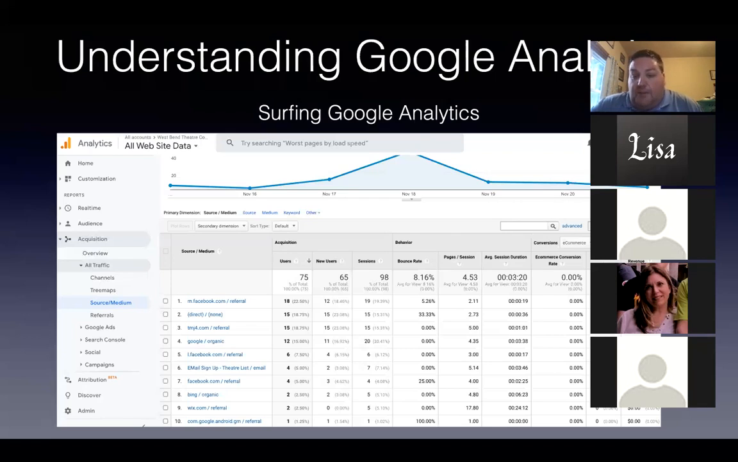And you can see pages per session is how many pages per session per source. So in the 15 users that went to the West Bend Theater Company's website from TMJ4, their average number of pages per session was 5, and it shows you session duration, and also it shows you some conversion rates. Did it lead to any kind of purchases? And we can go over that a little bit here in just a smidge.